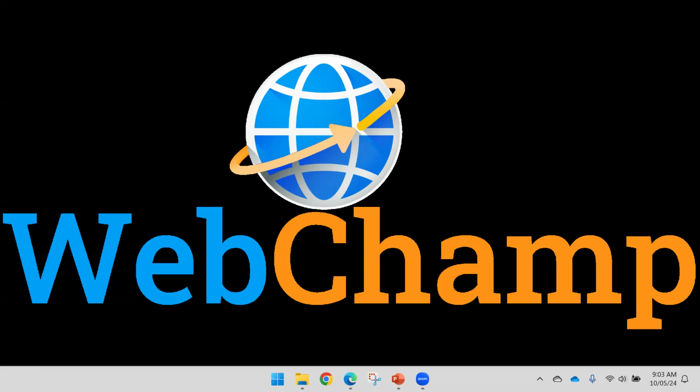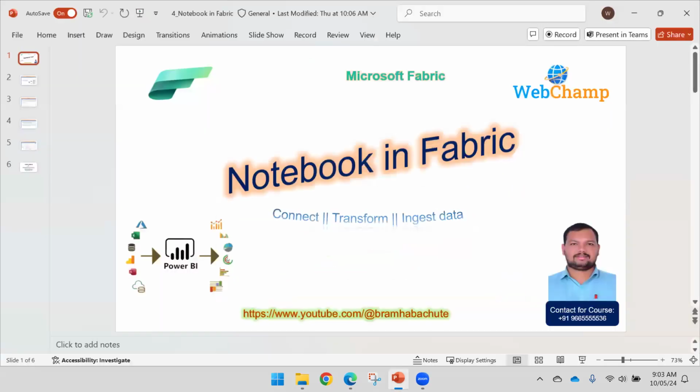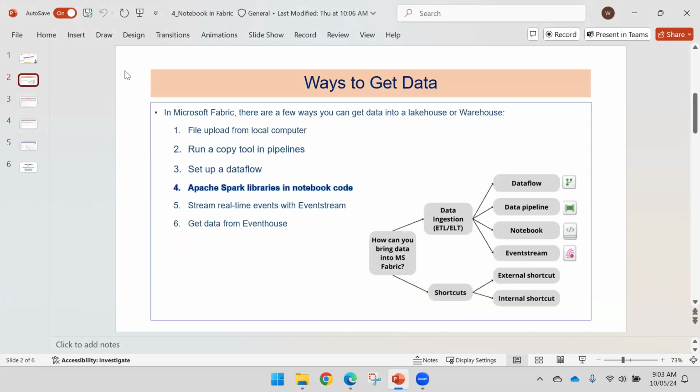In this video, I'm going to discuss what is the notebook in Microsoft Fabric. So you can create an ETL pipeline using a dataflow or using the copy activity in a pipeline. And the next way to perform the ETL operation in Fabric, meaning if you have to load the data into the lakehouse, is to use this notebook. This notebook uses the Apache Spark engine to execute whatever code you write.